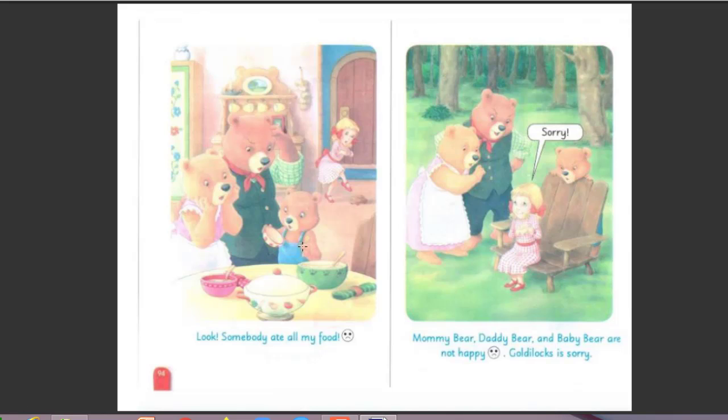But what happened when the baby bear looked at his food? He said, look, somebody ate all my food. They saw Goldilocks in their house. And she said sorry to them. Mommy bear and daddy bear and the baby bear are not happy. So Goldilocks was very sorry and said sorry to them because we shouldn't take something that doesn't belong to us.